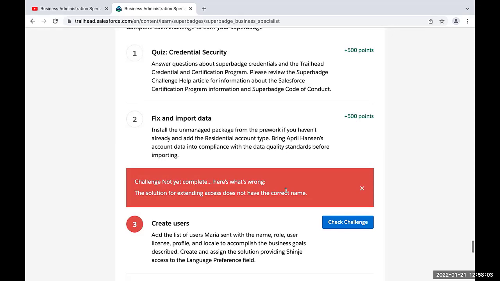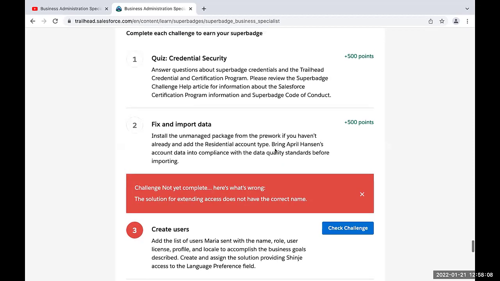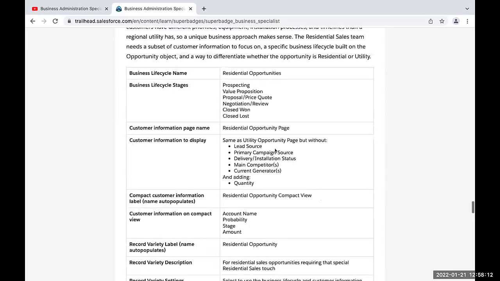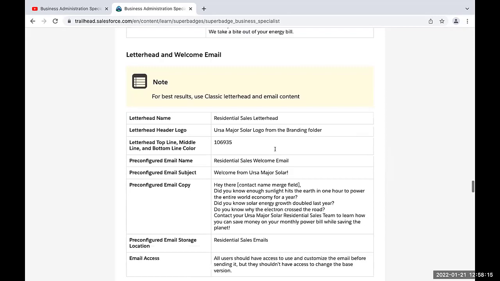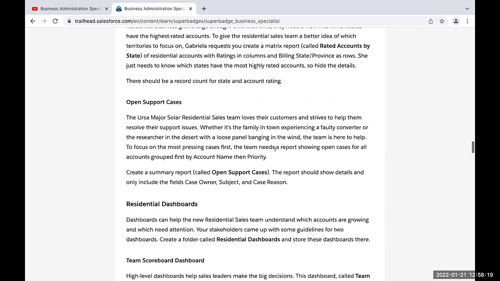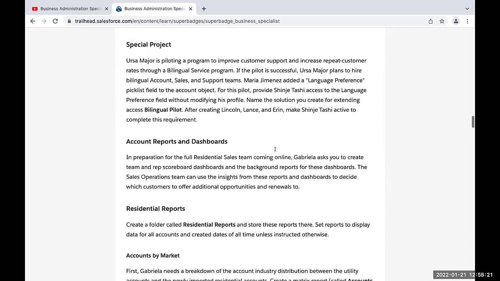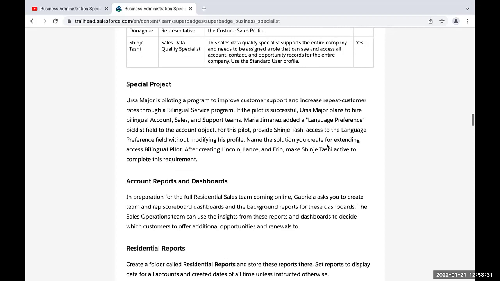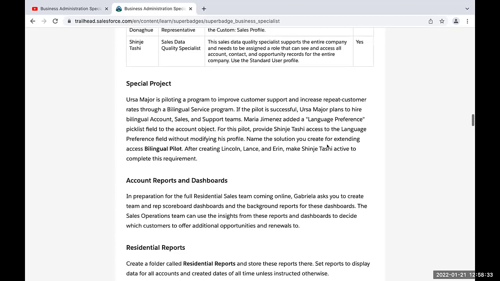Okay. So just again, not to give too much away, but there's that section under special project at the top here, right? Where it talks about Maria added a language preference pick list to the account object. For this pilot, provide this one user access to the language preference field without modifying the profile. Name the solution you create bilingual pilot. So can you show me the thing that you created called bilingual pilot? Oh, I didn't. Okay. And again, not to give too much away, but what is that thing that you're going to be creating?